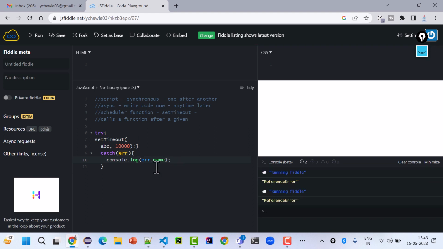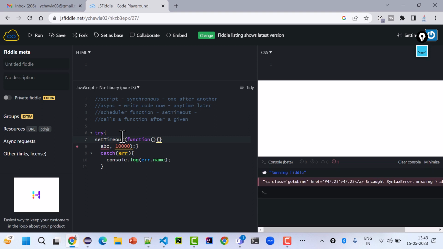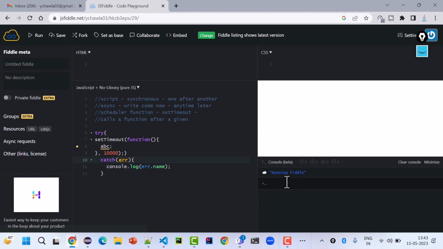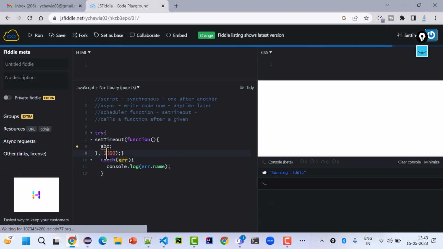But since here I have try setTimeout, here let's have a function declaration, so a callback function, and inside this function declaration I didn't declare a variable, so a block will also come. I didn't declare this variable, and I want this function declaration to work after 10 seconds, right? Or let's say 1 second.